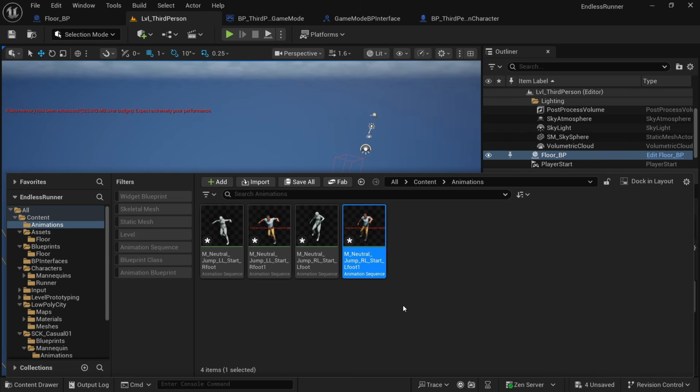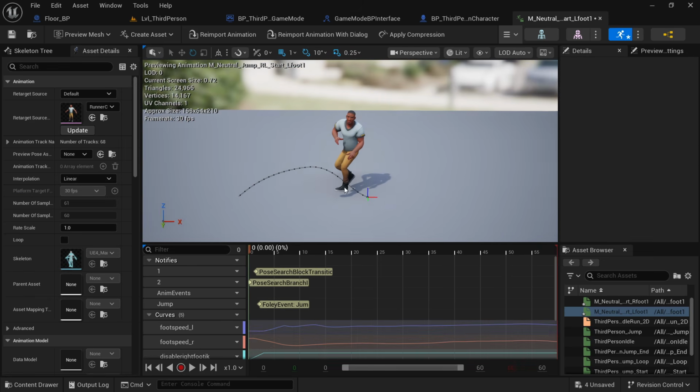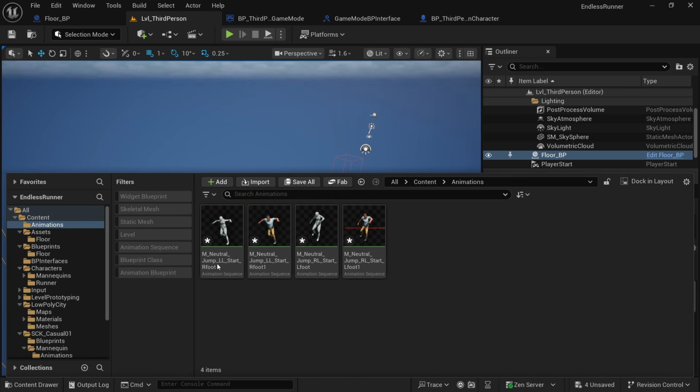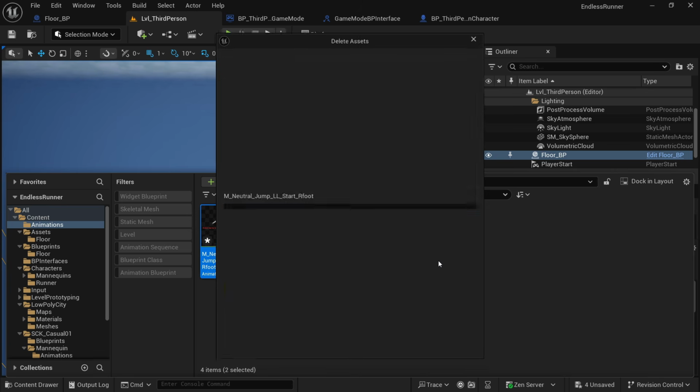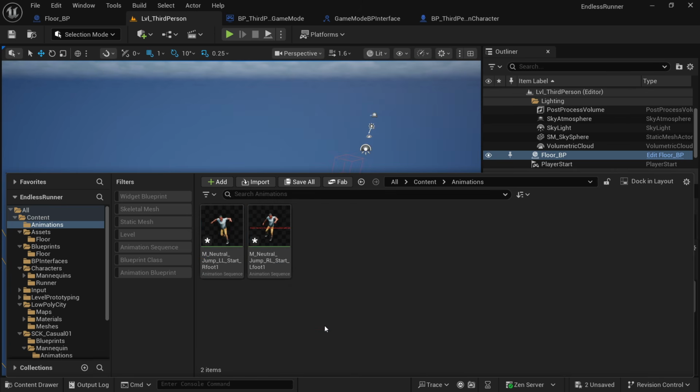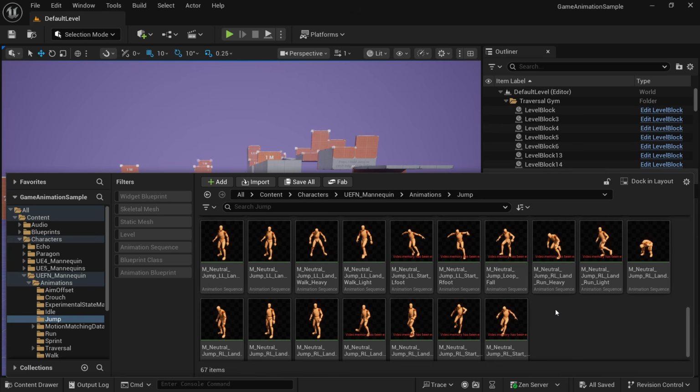So finally there they are. If I open this up, here you can see the animation has been retargeted for our runner character, and also there is no issue with the animation. And now we can delete these SK mannequin animations since they were just a middle source to retarget the animations. Now we need to do the same process for the other animations that we want to import in our project.